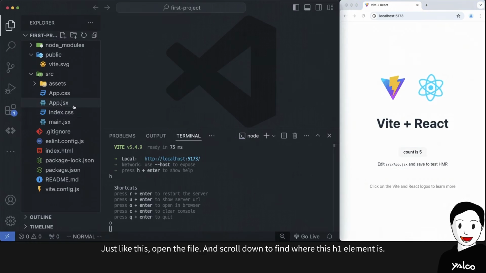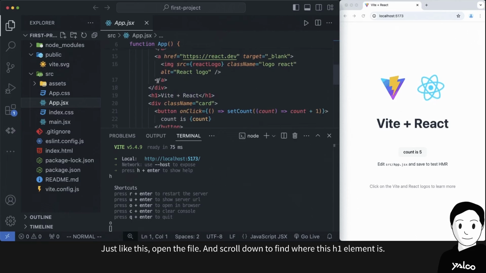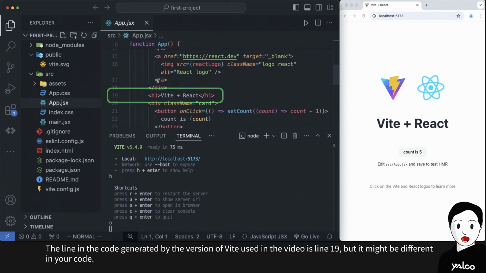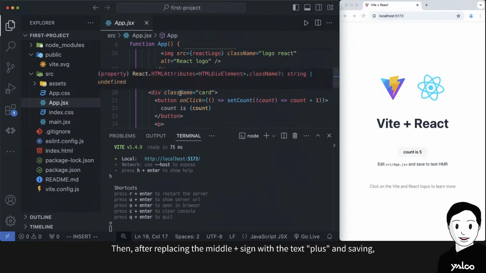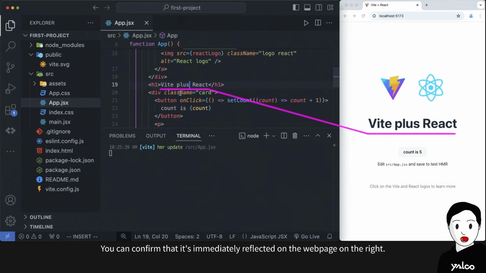Just like this, open the file and scroll down to find where this h1 element is. The line in the code generated by the version of Vite used in the video is line 19, but it might be different in your code. Then, after replacing the middle plus sign with the text plus and saving, you can confirm that it's immediately reflected on the web page on the right.